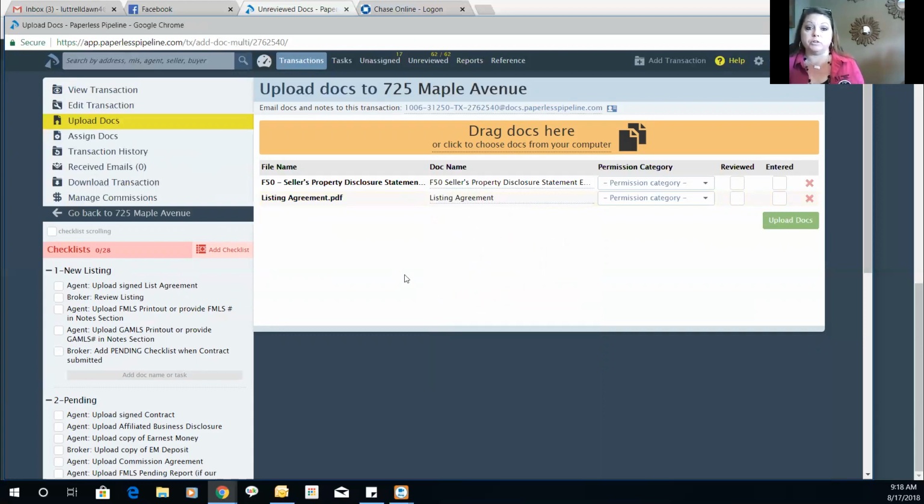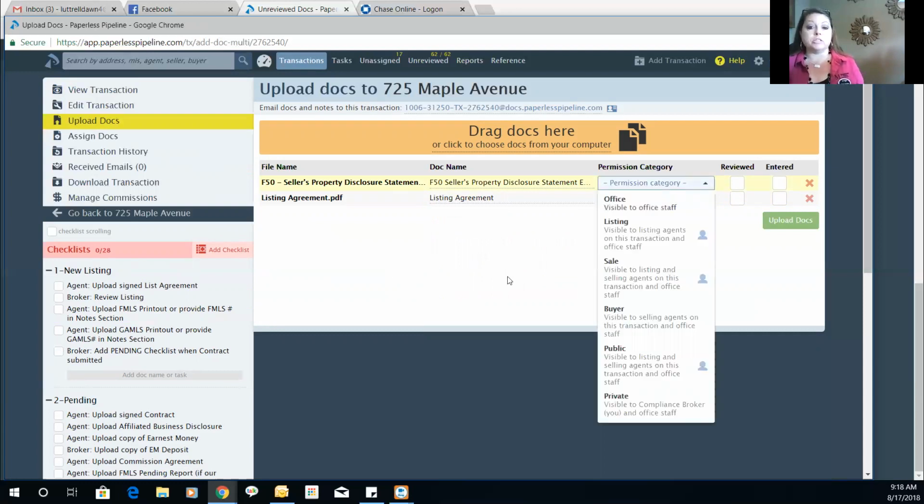so you can put on there what they are. I would love for you to make sure you always label your documents as to what they are. It makes it easier on the compliance department. So the permissions category is, all right, this is a listing agreement and a seller's disclosure.